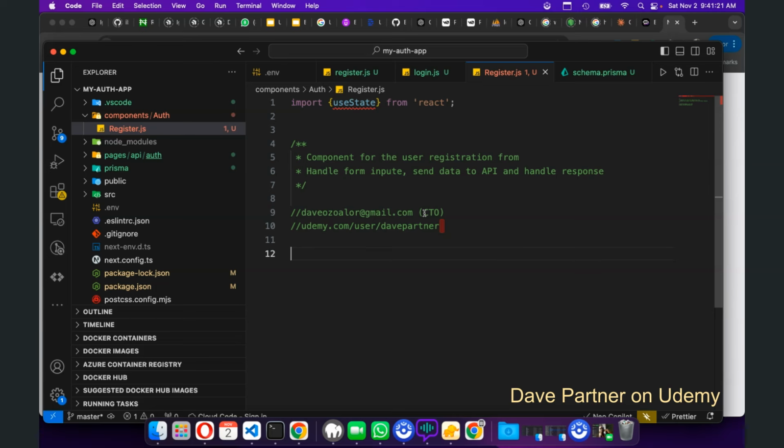So let's start. First things first, we'll export our function. Export default function. The name of the function is going to be register, and we're going to close.